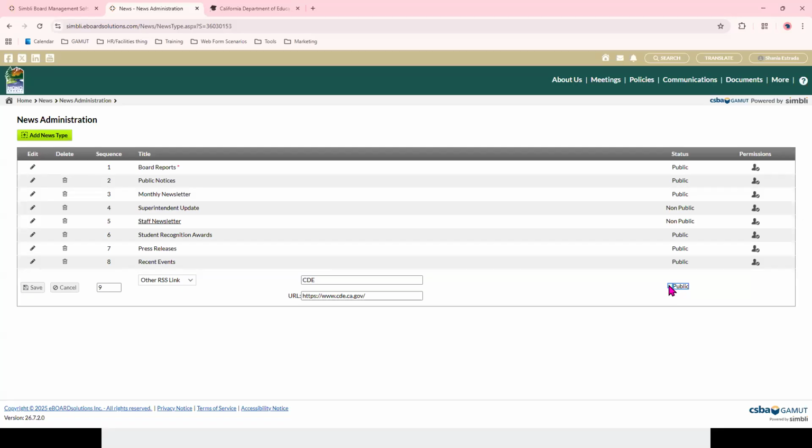If I uncheck the box there, that just means that certain users, again, with those permissions that the main administrator would designate, would be able to access that information there. So for the case of the example here, we're going to keep this as not public. It's going to be 9 from the site, again, other RSS link, and we've linked our information there.